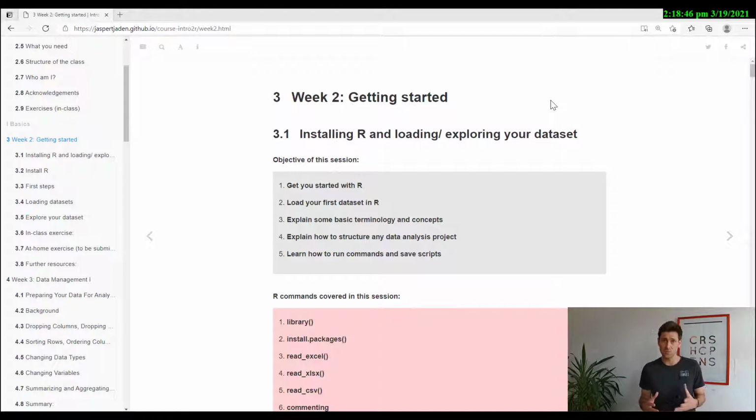The objective of this week is to open up R, see what the interface looks like and how to use it, and then get some data into R. This is the very first step of any data analysis project: trying to find data and get that data into R so we can do something with it. So we're going to learn that today.